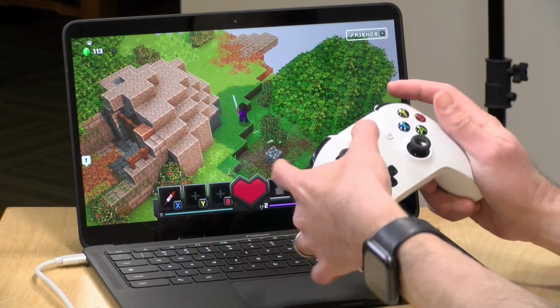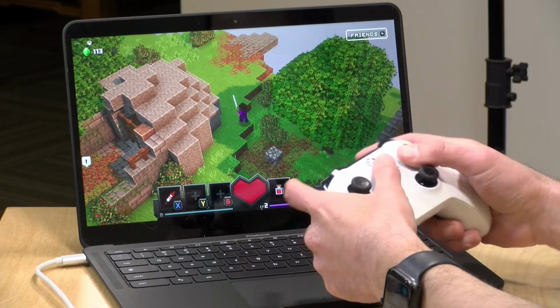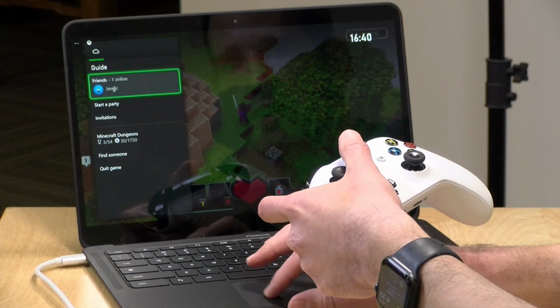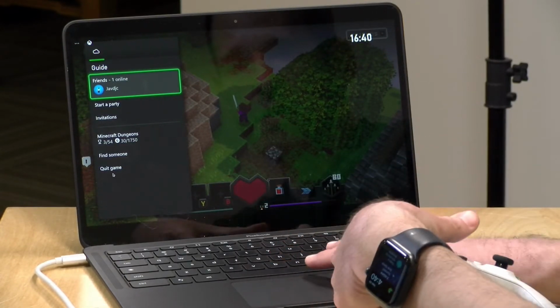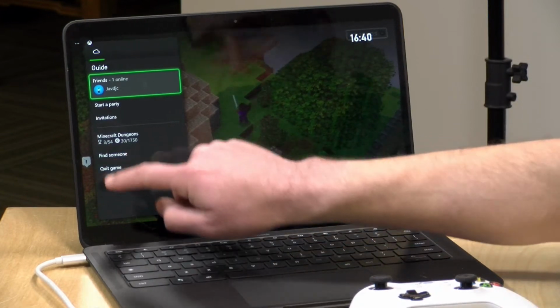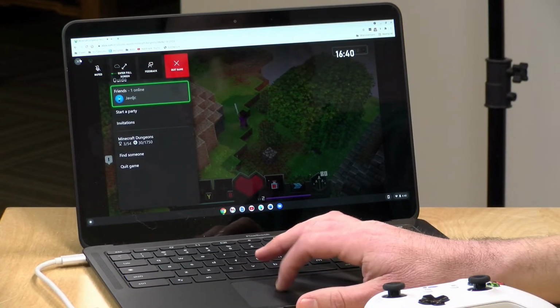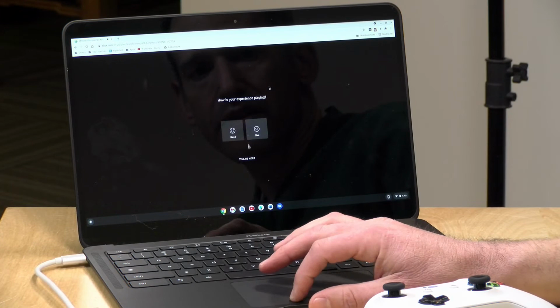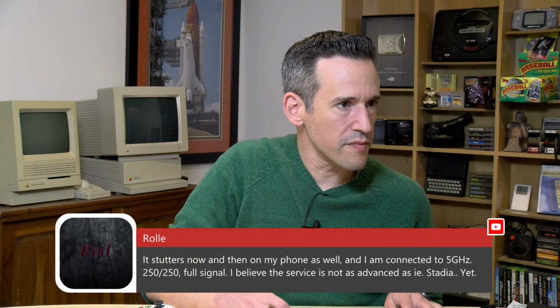Now, what's also interesting is that the Xbox button, which was working before, is not working now. So I have to go up and just manually click on that. That's not a big deal. I'm kind of stuck now. Yeah, I can't get out of it. All right, let's quit game. There we go. All right, cool. So I don't think it's going to be ideal on a Chromebook, but it might do okay. Raul says that this stutters on his phone as well.